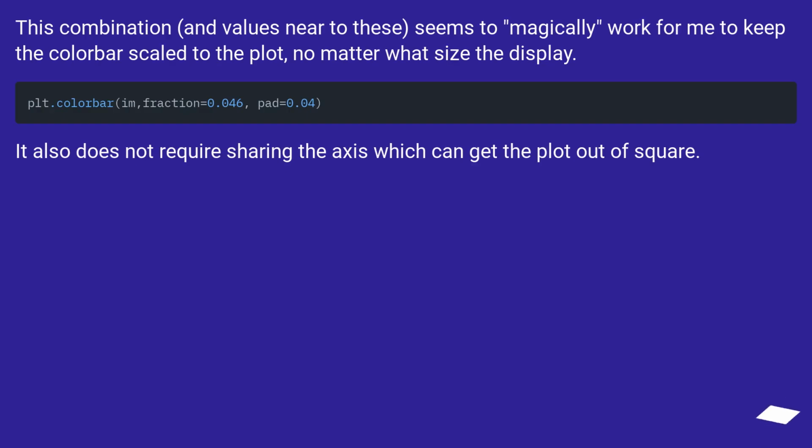This combination, and values near to these, seems to magically work for me to keep the color bar scaled to the plot, no matter what size the display. It also does not require sharing the axis, which can get the plot out of square.